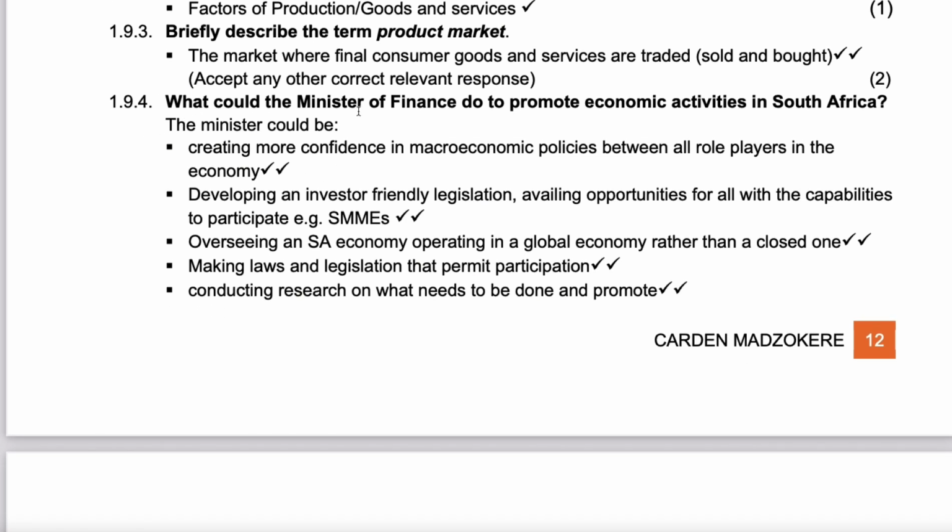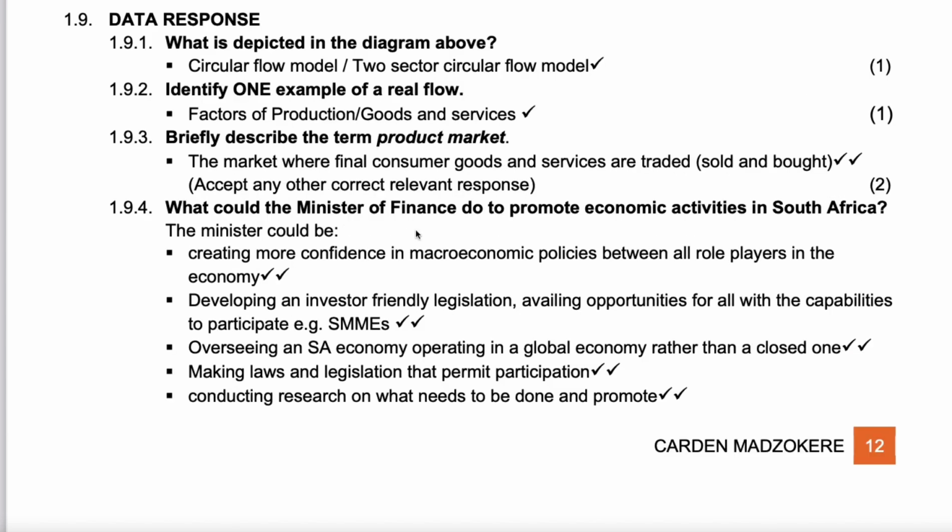Then what could the Minister of Finance do? Well, there are a lot of things you can say here. Creating more confidence in macroeconomic policies between all role players in the economy, developing an investor-friendly legislation, anything along those lines. So basically, this is a 10 out of 10. So we haven't really encountered a scenario where we don't really see a clear 10 out of 10. Maybe I'm going to just do a run through everything once I'm done with the 10th activity.